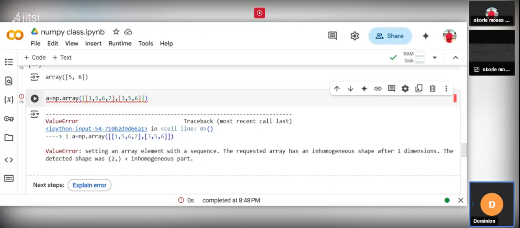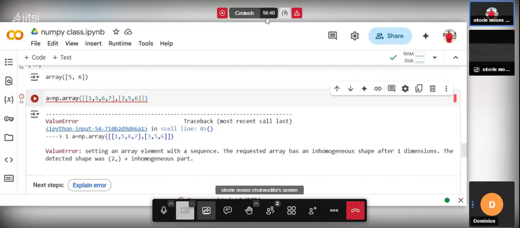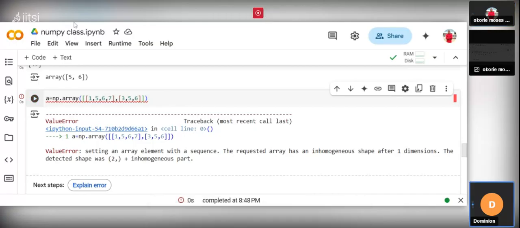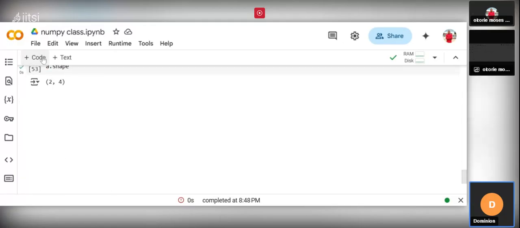So I want to introduce you to Pandas, which is our data analysis software. Okay. Can we continue? Yes, sir, we can. Okay.